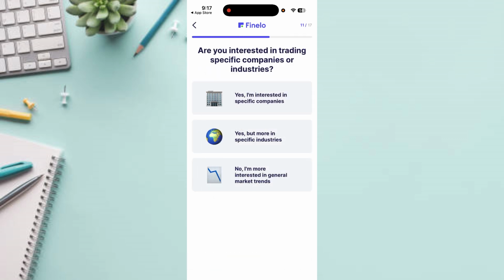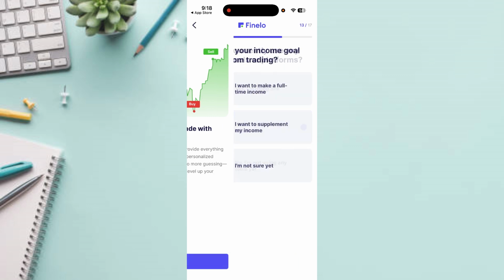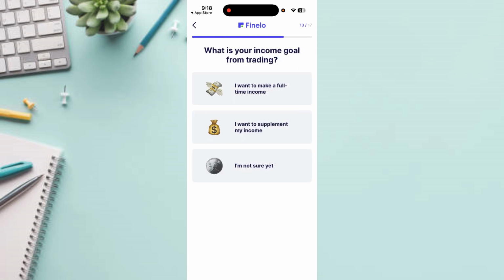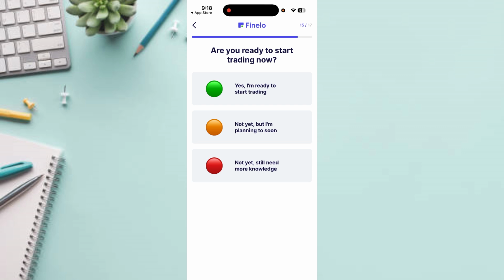Are you interested in trading specific companies or industries? You can just choose that, or you can just put no in general. Okay, do you currently use any trading platforms or tools? No. And then click continue. What's your income goal from trading? You can just answer that question. And how do you plan to use extra income from trading? You can just say to save for a purchase or something. Yep, you can do that.